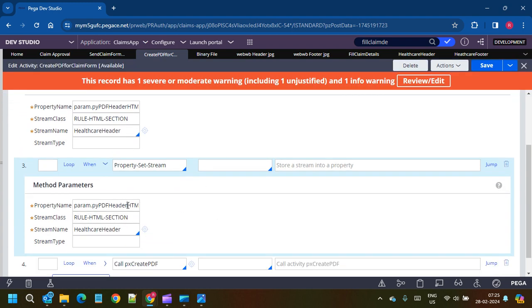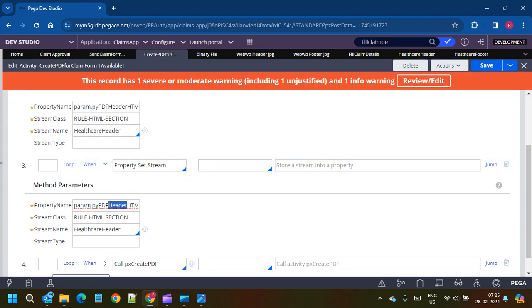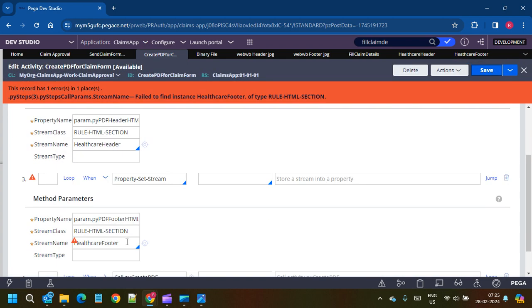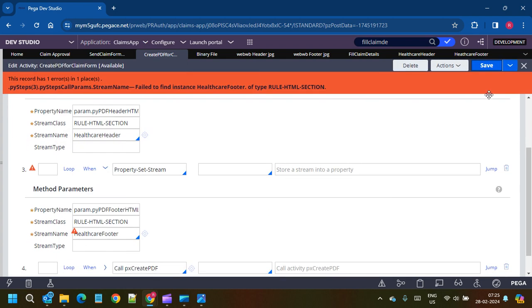Now we need to forward the py-pdf footer HTML. We need to give the footer here. Done. Earlier we were passing simple text, healthcare forward here.